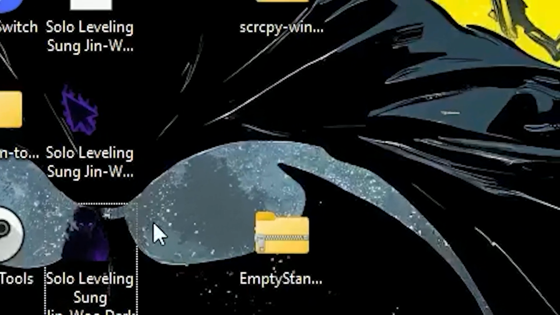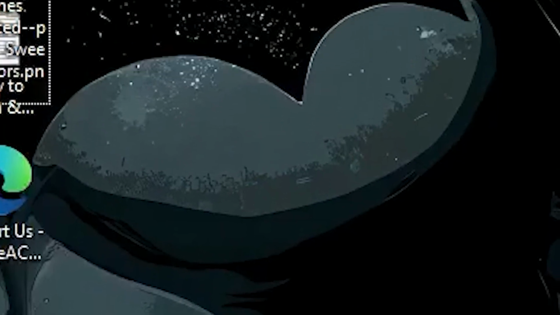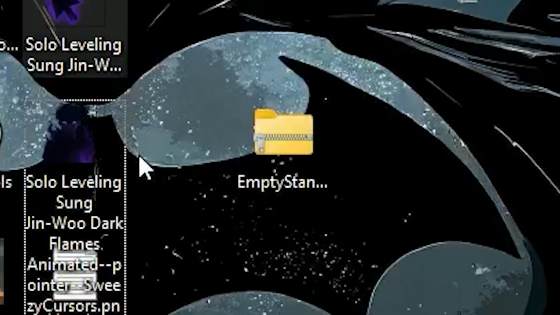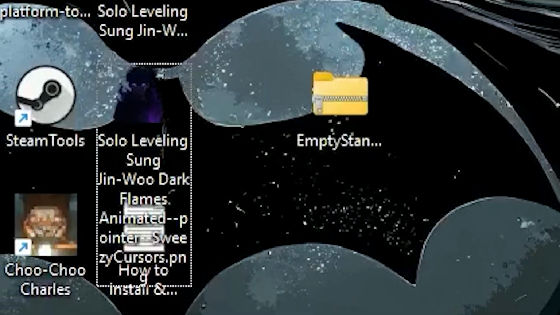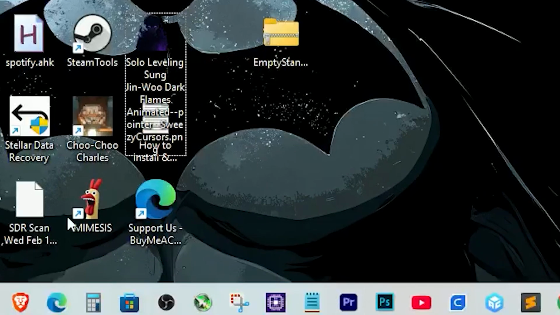Alright guys, so if your mouse cursor still looks like this boring default one, we're gonna fix that right now and turn it into a super cool animated cursor in Windows 11, and yeah, it's completely free.